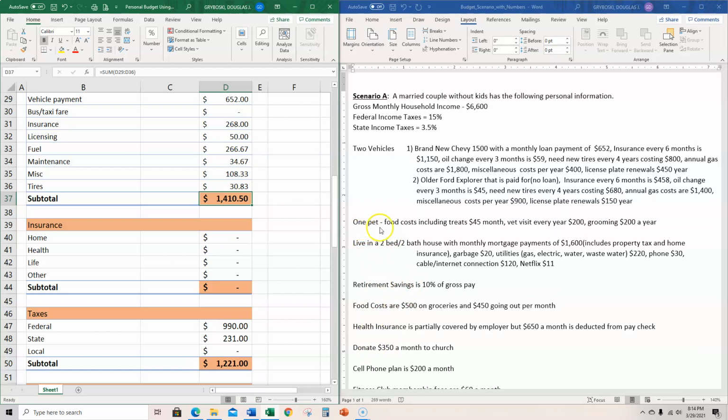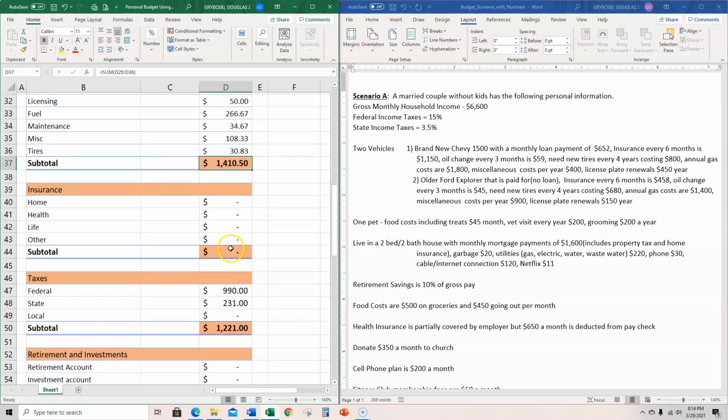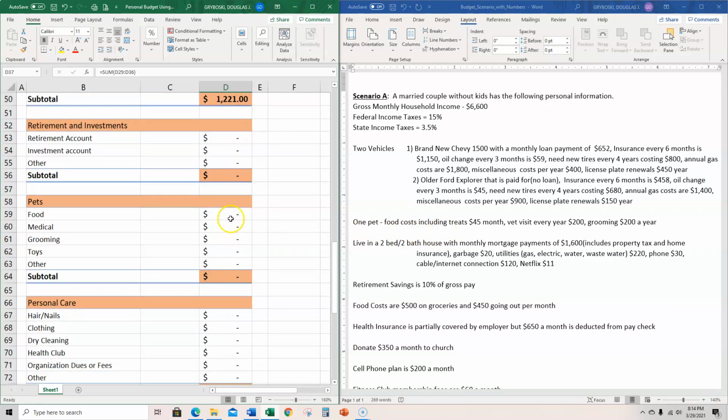Okay, so let's do one for the pet. Let's get this one done. Where's the pet? There it is. Pet food. $45 a month for the food. It's already calculated. And then $200 a year for medical. That would be vet visits. So we're just going to go equals 200 divided by 12 months. Okay, so it's about 16 bucks a month, and 200 a year for grooming. So I'm just going to copy this guy down.